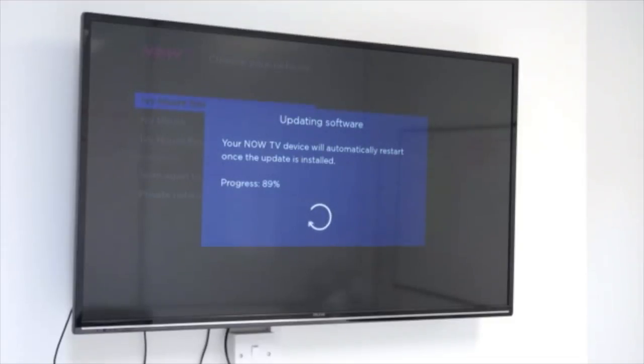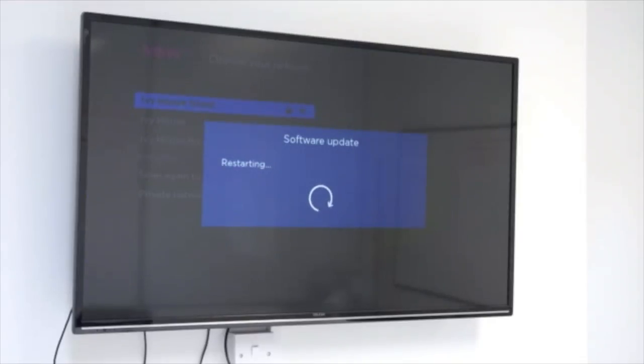As well as the Now TV stick, you can also do this on the Amazon Fire Stick as well, and the setup will be very similar, but we're just using the Now TV stick for now because that's what I use at home, so I know it really well.